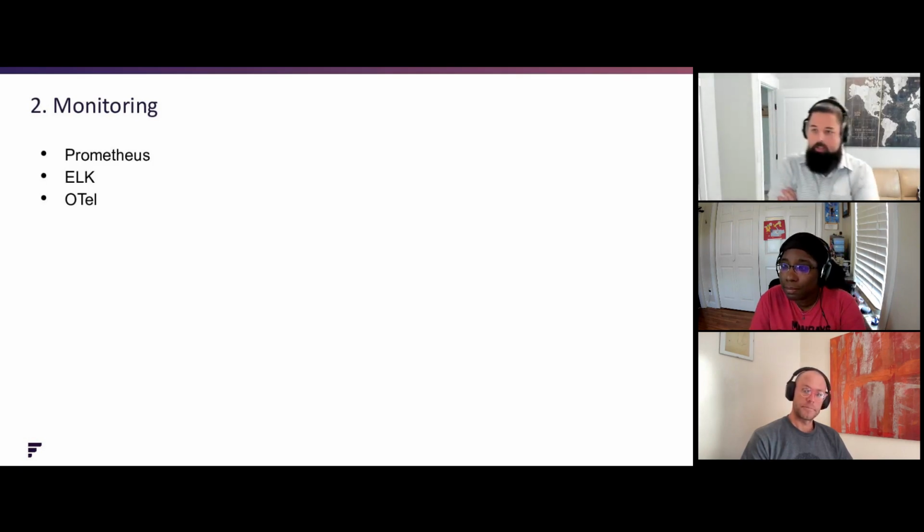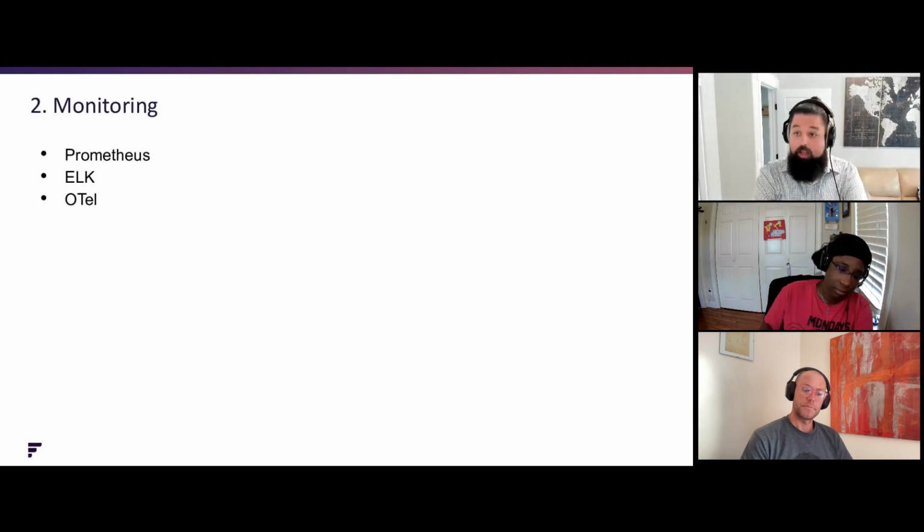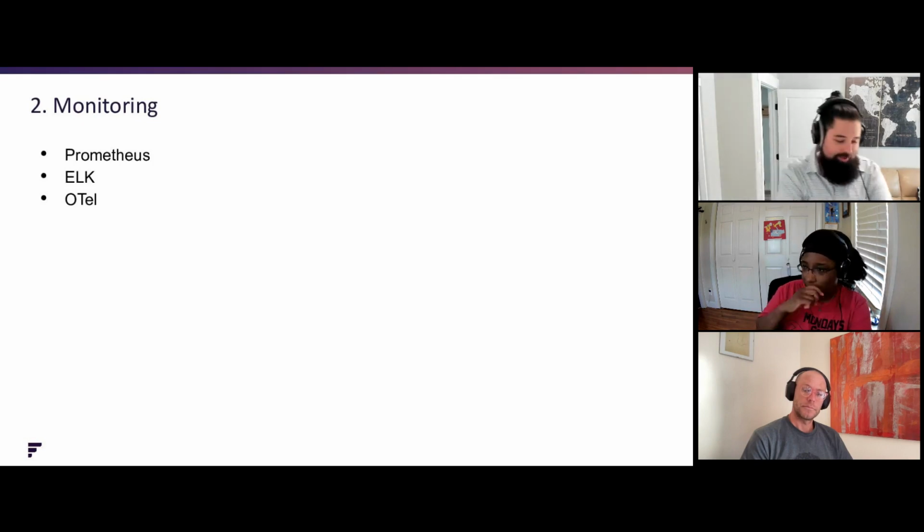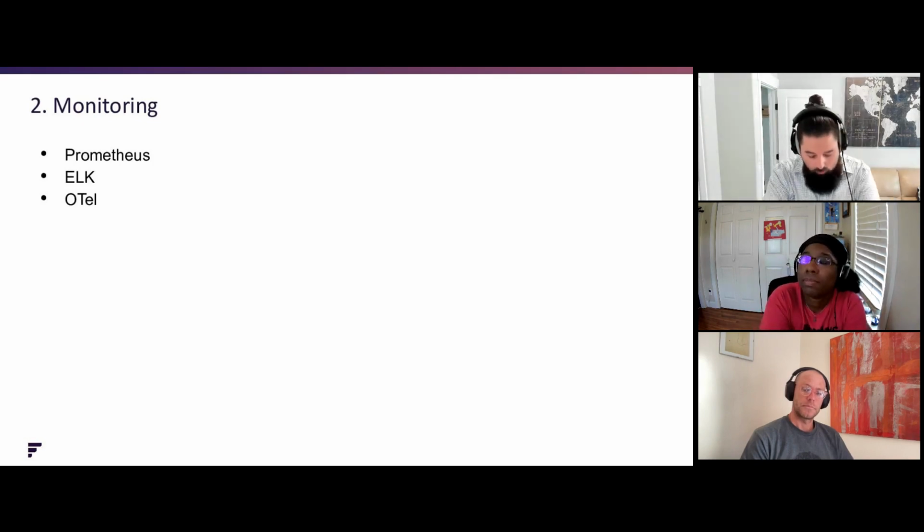So, how good is Prometheus in making monitoring and observability easier, and not just easier, but efficient? I think that's an important word here in the question.